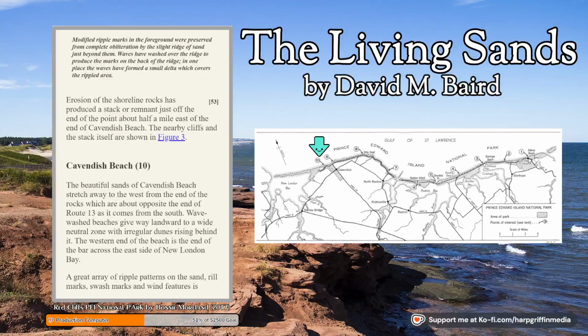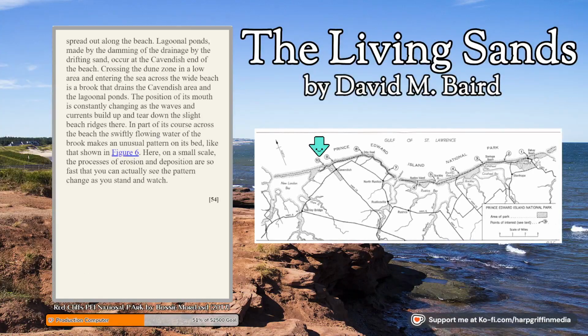A great array of ripple patterns on the sand, rill marks, swash marks, and wind features is spread out along the beach. Lagoonal ponds, made by the damming of the drainage by the drifting sand, occur at the Cavendish end of the beach. Crossing the dune zone in a low area and entering the sea across the wide beach is a brook that drains the Cavendish area and the lagoonal ponds.